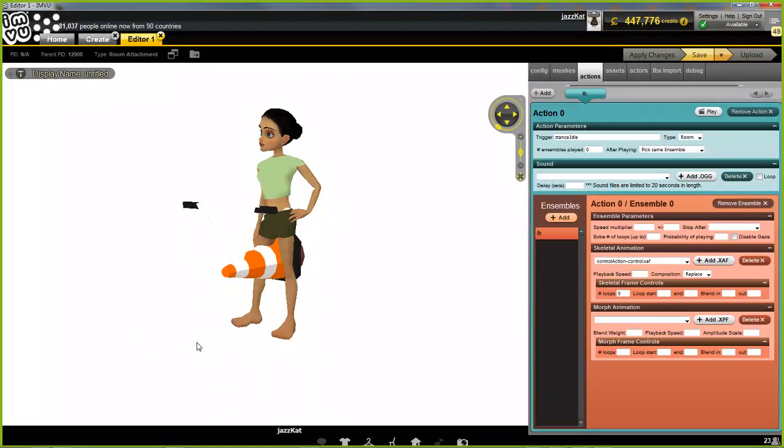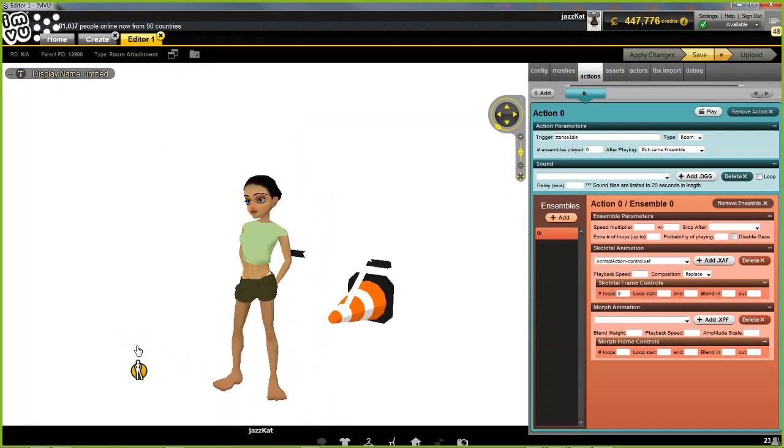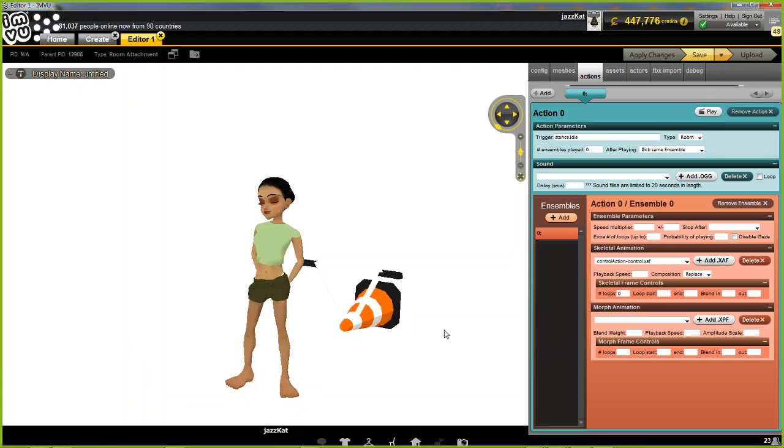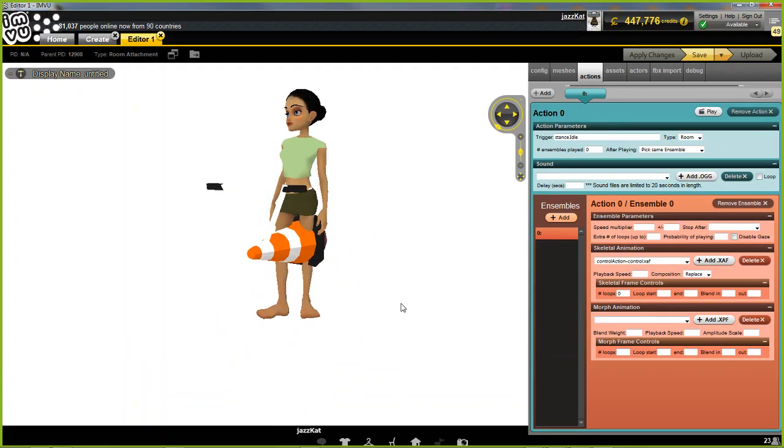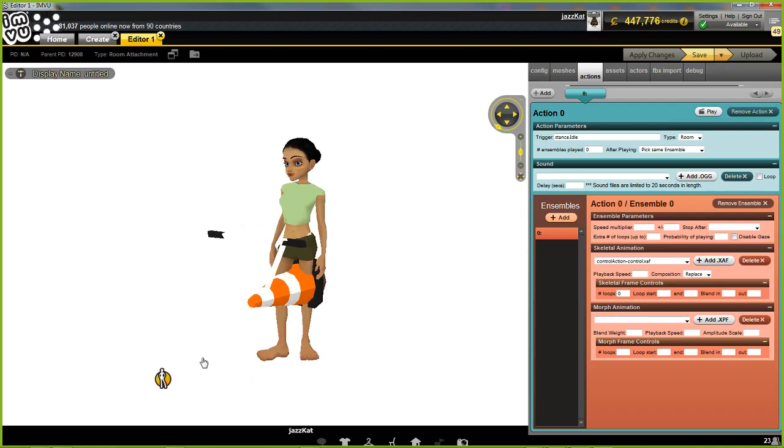Is that doing anything? Oh, that was weird. Oh yes, it is working. But of course, because we're following the avatar, it doesn't look as if it's actually doing anything, which is kind of funny.